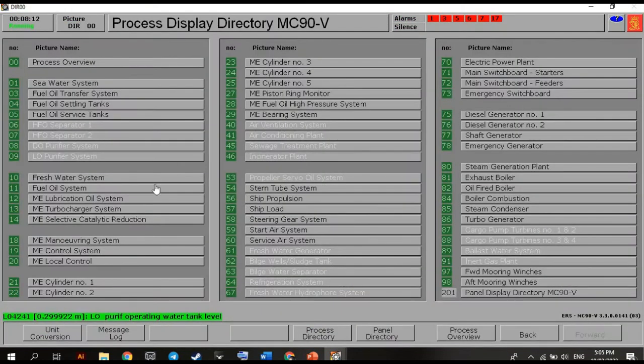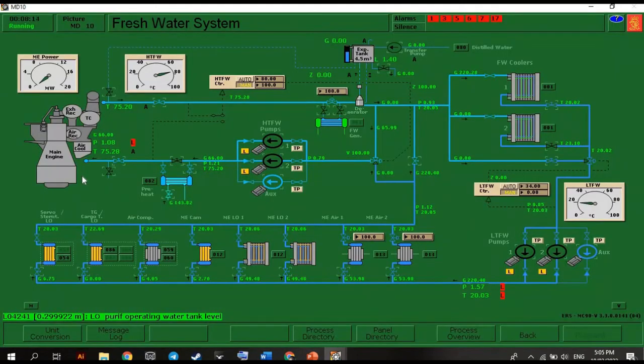So let's proceed to the freshwater system. And we can observe low level alarms here because our auxiliary pumps are the only ones running, so we need to turn this high temperature freshwater pump on. Start this one, and the low temperature freshwater pump there.